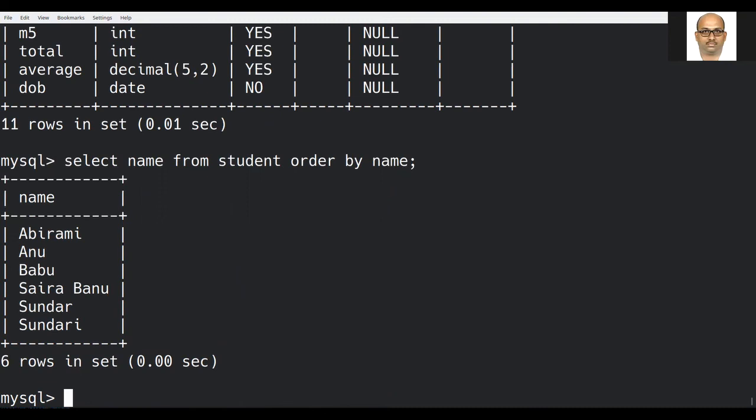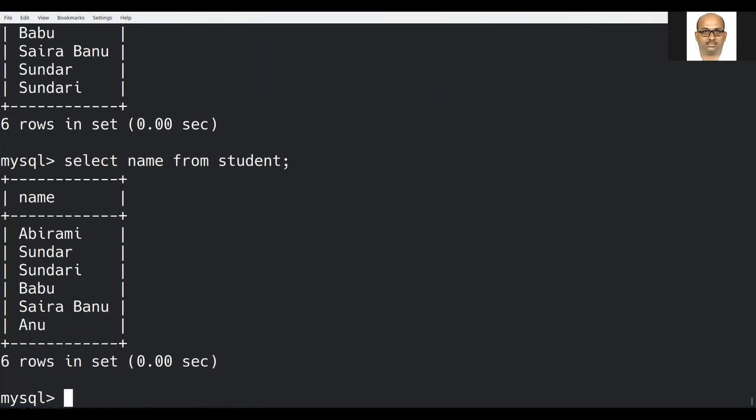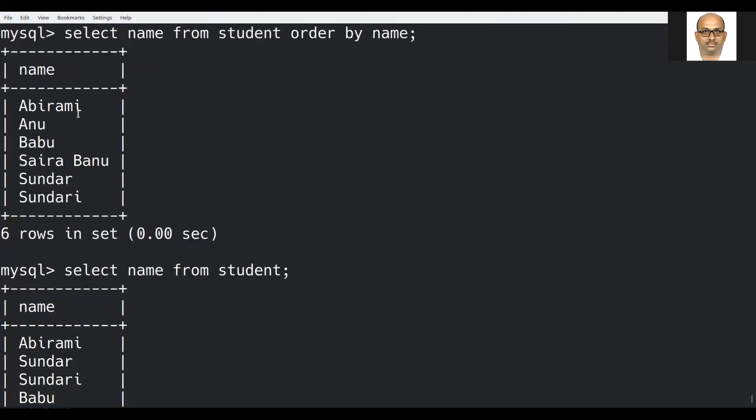That is, Anu has been written as the last record. If I am not giving this, we will see the output to look at the difference. Select star from student, this one alone. Here it is Abhirami, Sundar, Sundari, Babu, Saira Banu, Anu. Whereas here it is arranged alphabetically: Abhirami, Anu, Babu, Saira Banu, Sundar and Sundari respectively.